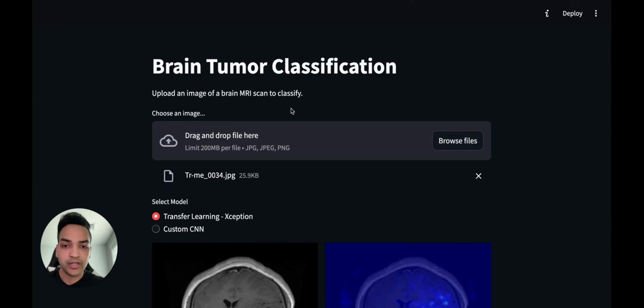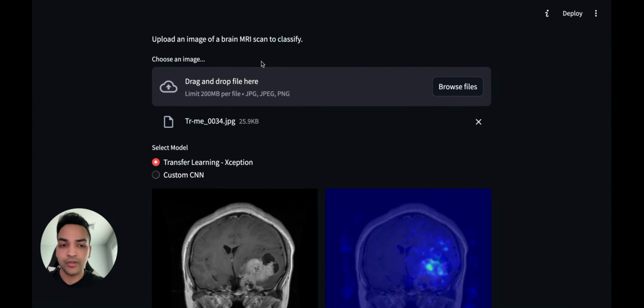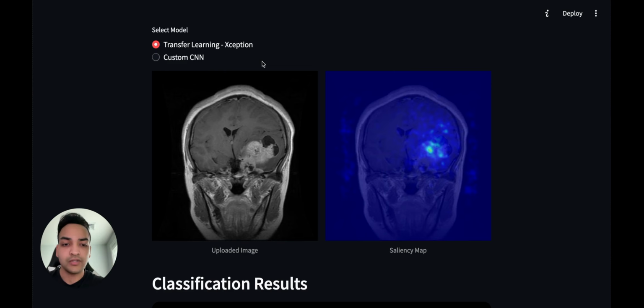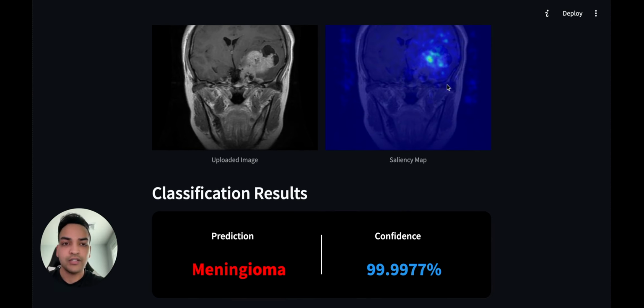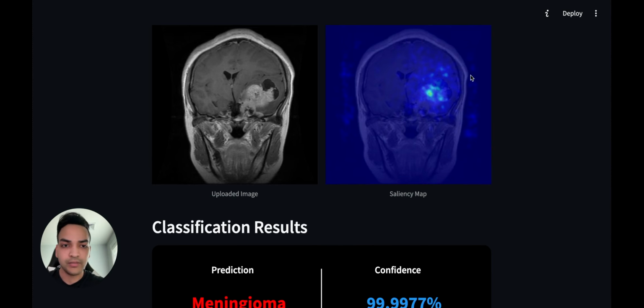After training and evaluating the neural networks, we'll be building this web app you see here, where a user can upload an image of a brain MRI scan, and then using the trained neural network we built, it classifies which type of tumor is present in the MRI scan and to what degree of confidence. So for this particular brain tumor, the model predicted that it has meningioma with a confidence of 99.99%, and we also display a saliency map of the brain MRI scan, which highlights the areas of the image that have the most influence on the model's output. So we can see the most important areas of the image are highlighted here.